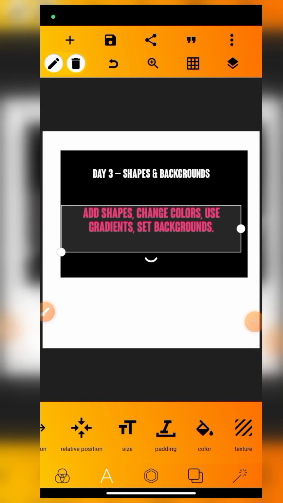Part 3. In this design we'll be working on shapes and background, and our focus is on adding shape, changing colors, using gradients and set background.